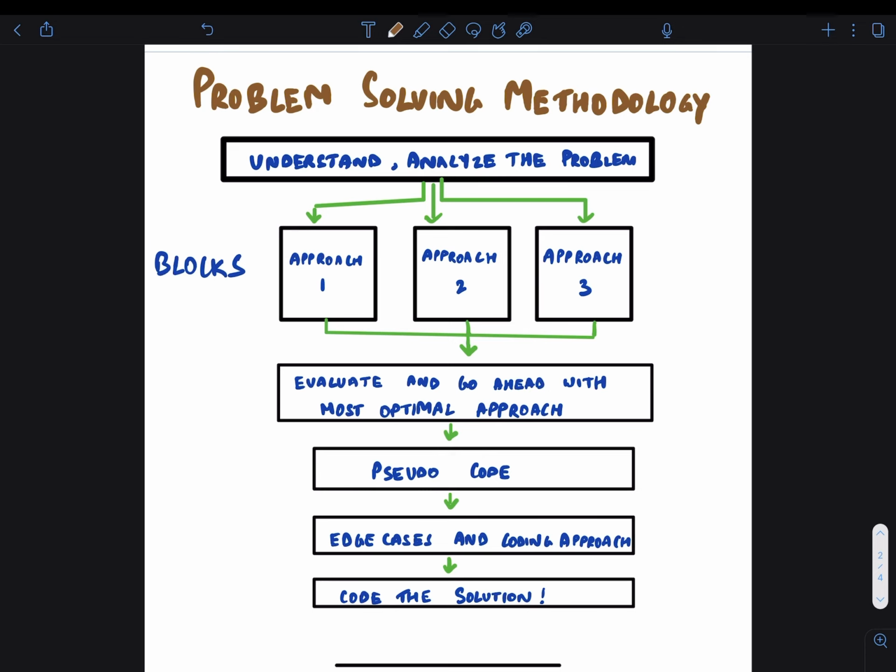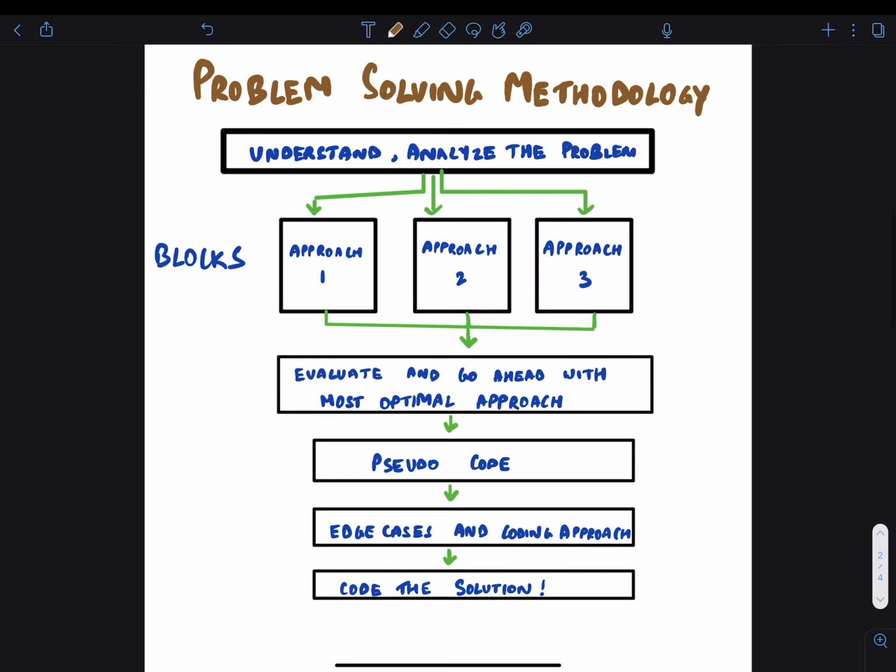The first step is to understand and analyze the problem. We need to think about the goal of the question, the inputs that can be there, and the logic or algorithm that needs to be implemented in order to arrive at the solution. It's helpful to ask questions and make sure that we clearly understand the problem at this stage.